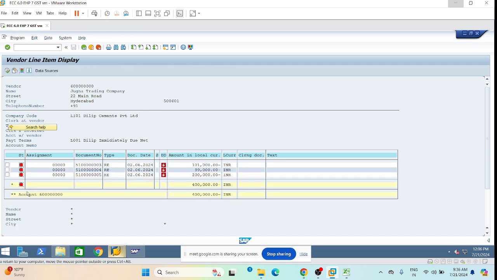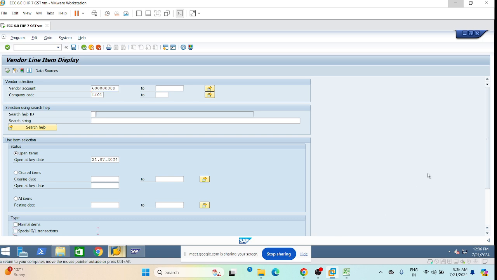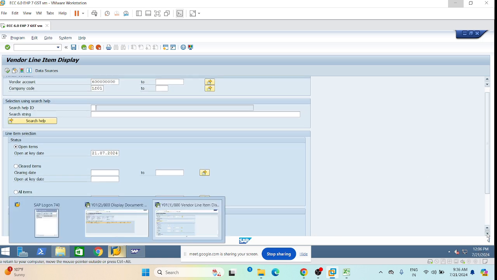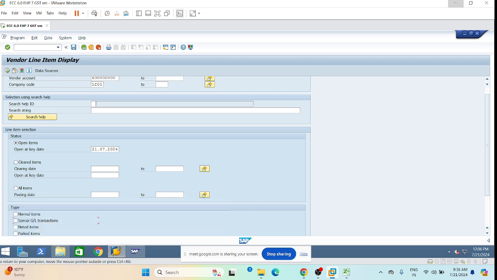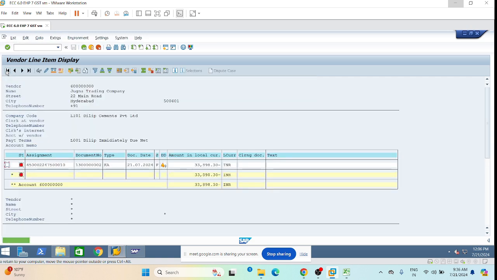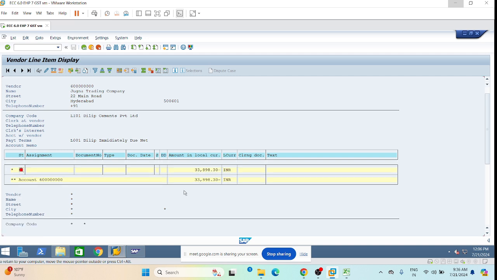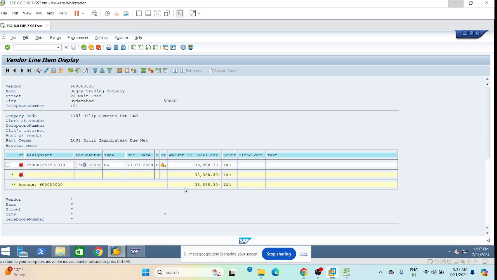I will remove the normal. I will remove the special, and I can select all together also, but this time I am just selecting this one. Noted. See, 33, this one, right? Today only we posted. Correct. So this is not an update. It is just statistical data.